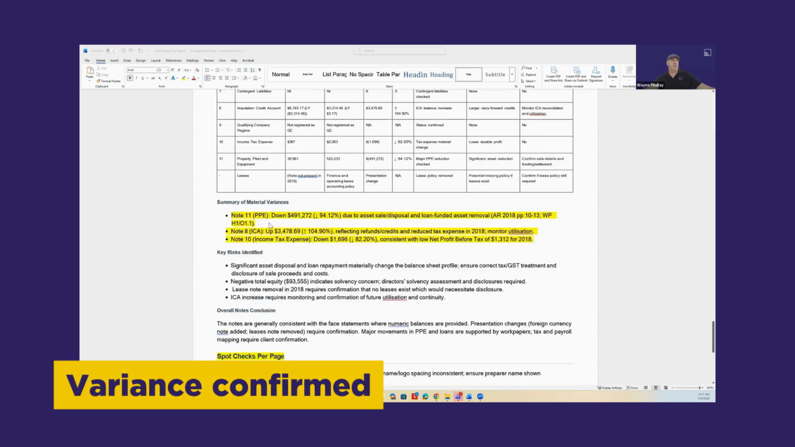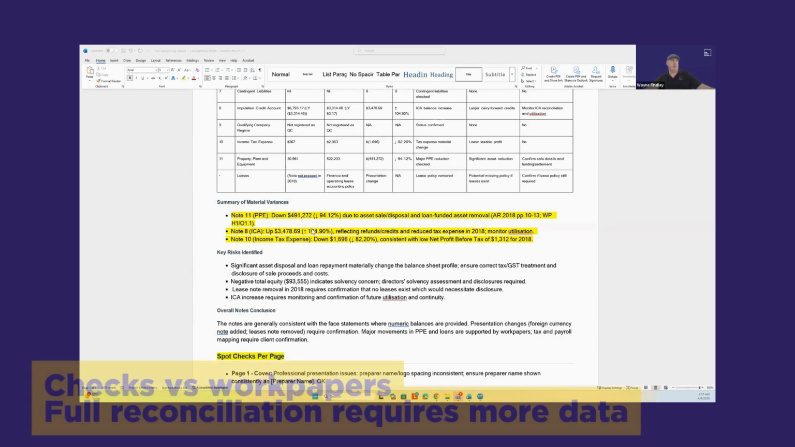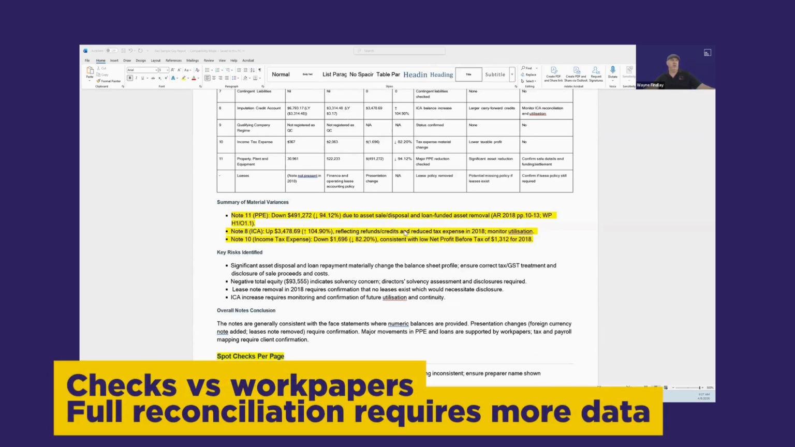So that one there is about the plant and equipment. So it just shows that was down, so that reinforces what I said above. All it's doing is checking that ICA count matches what's in the work paper. To do an ICA reconciliation would be really, really hard.